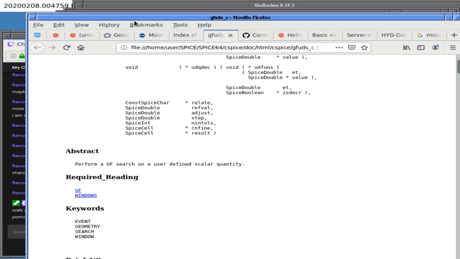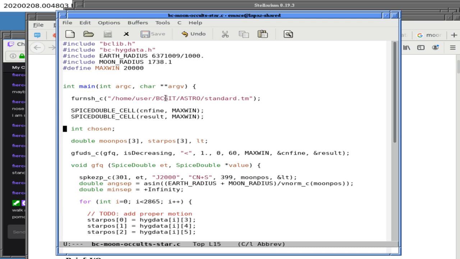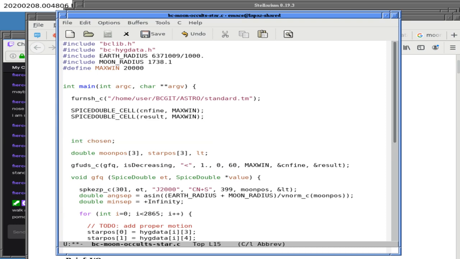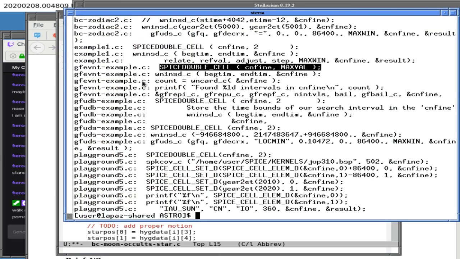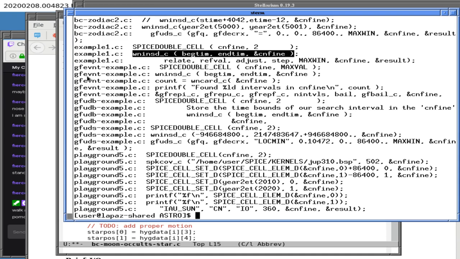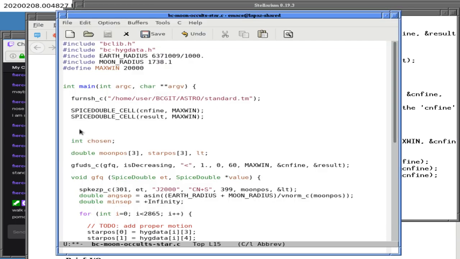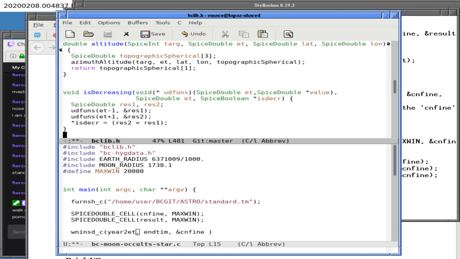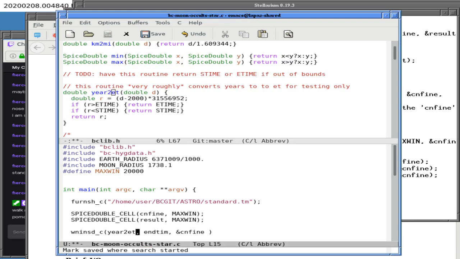No, I need to define my CN. Okay, yeah, that's right. I need to now define my CN fine window. Right now, we're just going to do it for this year. Later, we can do it for some other stuff here. I maybe should have a default program I can cut and paste from. So here we want to say beginning of time will be, you know what, I think I'm going to do ear to et actually. I think I have that function in bclib.h. Ear to et 2020, ear to et 2021, and put the result in CN, the confinement window.